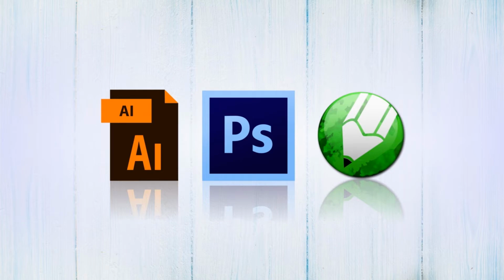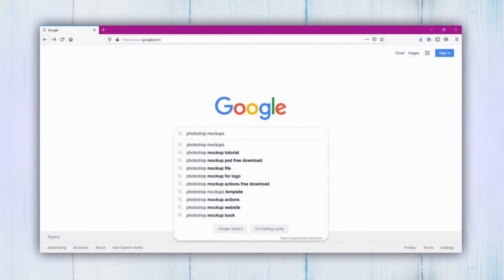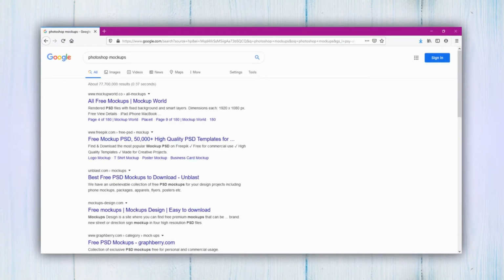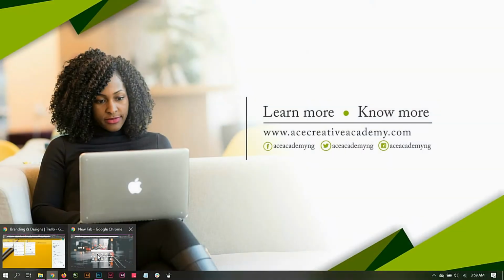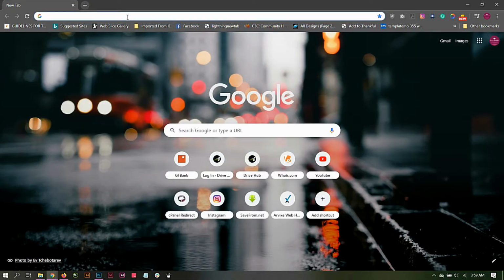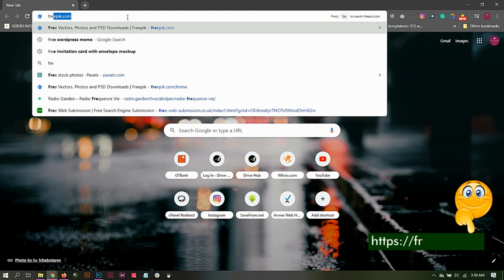All you have to do is go to your search engine and search for mockups, and voila, various mockup websites will come up where you can download mockups. But two of these websites are my favorites, Freepik.com and Mockup World. Trust me, I wasn't paid to say that, I just love them. I'm going to show you how to get this done. First, let's get to one of my favorite websites, Freepik.com.